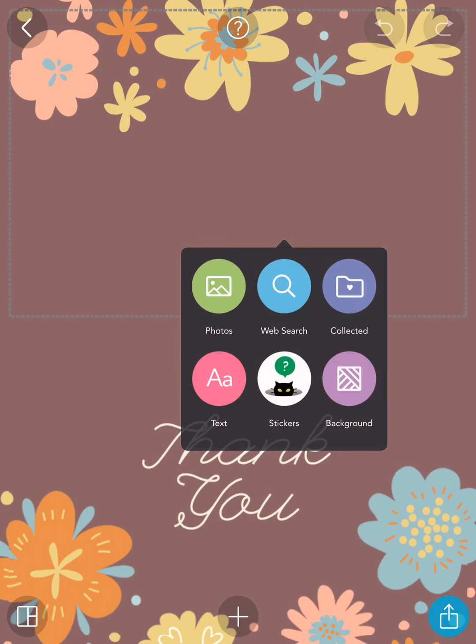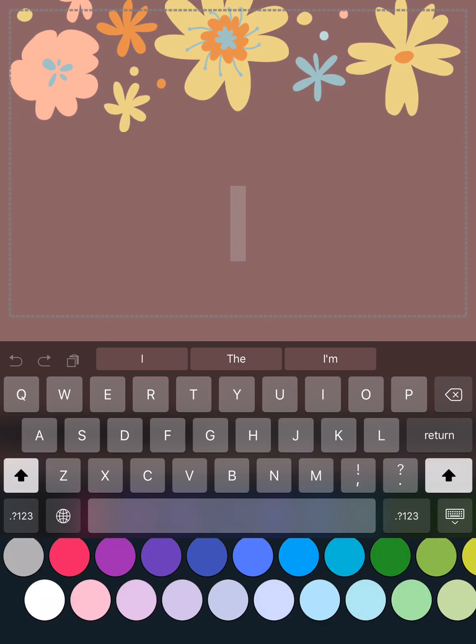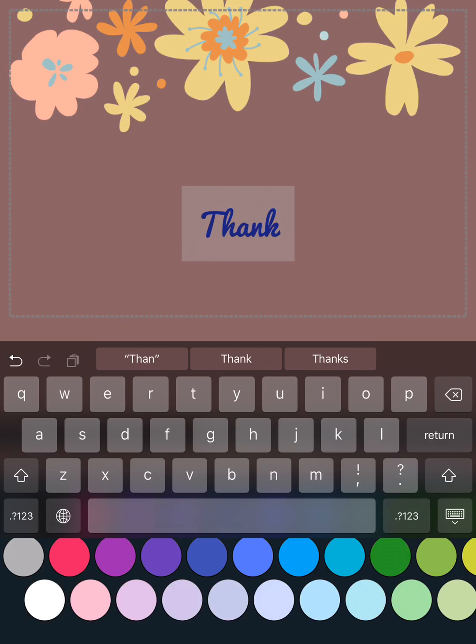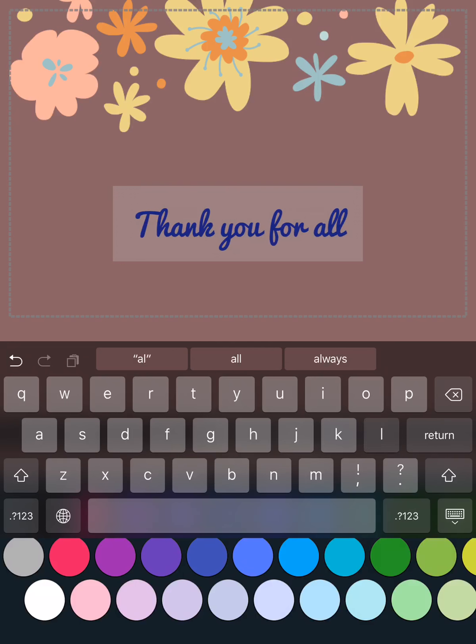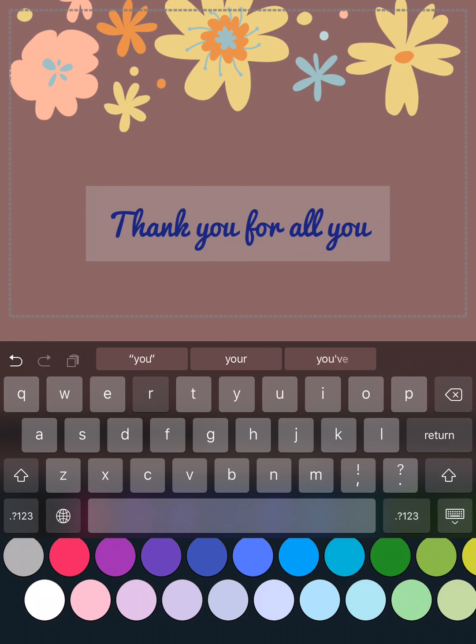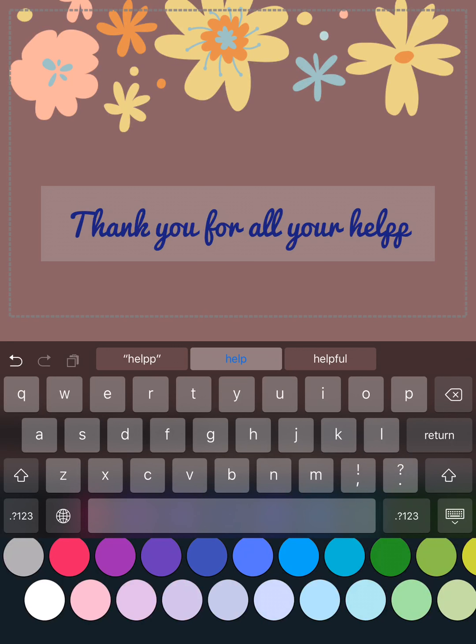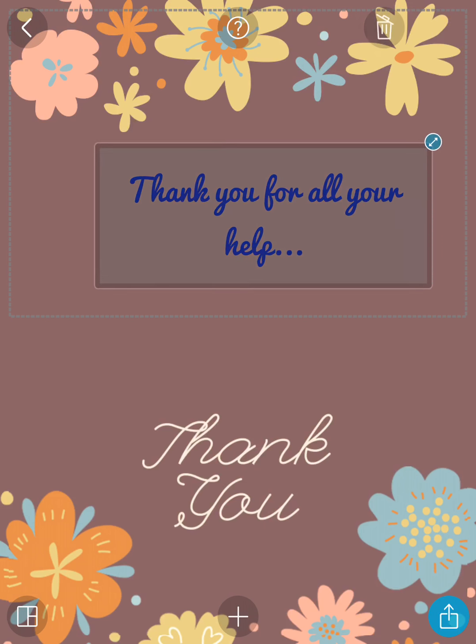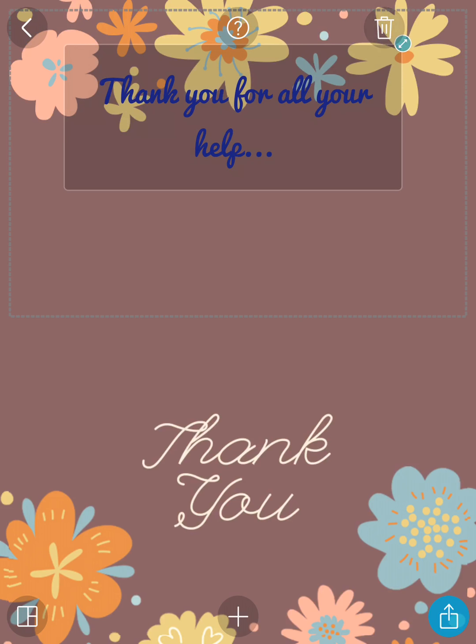Once you've got it selected, then you can start typing in your text. Thank you for all your help. All right, and then you can move it into that box or position it wherever you want.